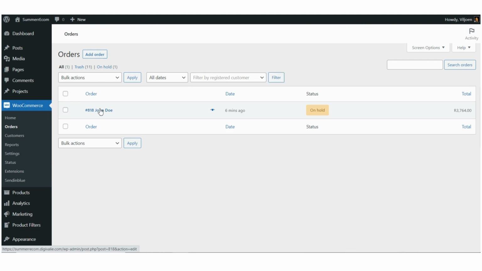So now you will see that your first order was created. Here it gives me the order number, the name and the surname of the client, how long ago the order was placed, and what's the status of the order. It's also going to give you the amount that was spent and also the payment method that was used. So here you can see it says via direct bank transfer.